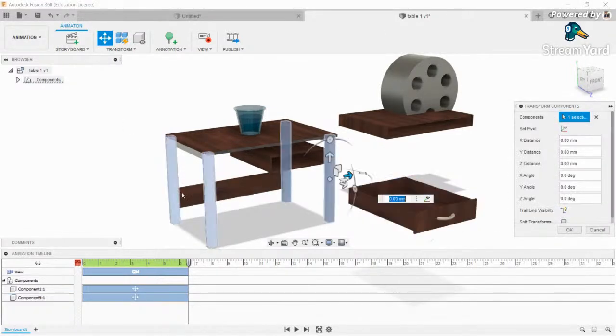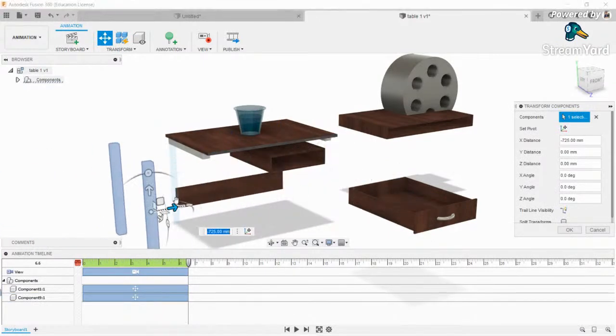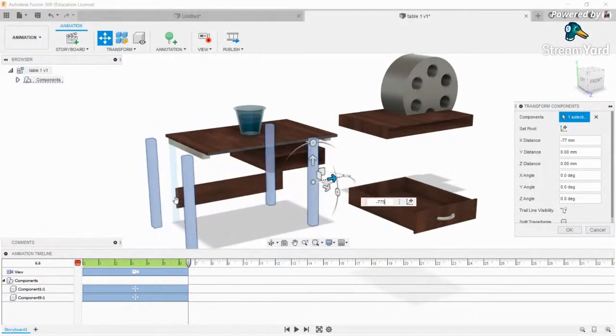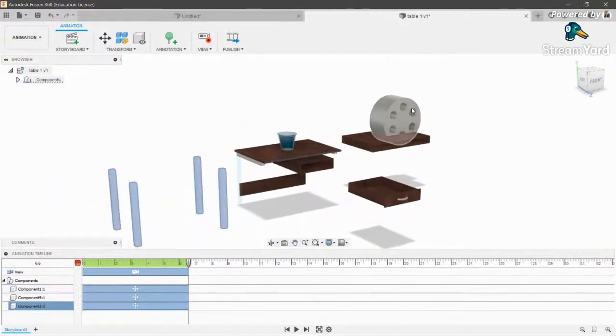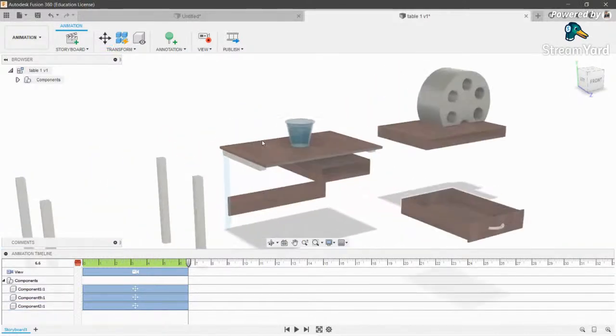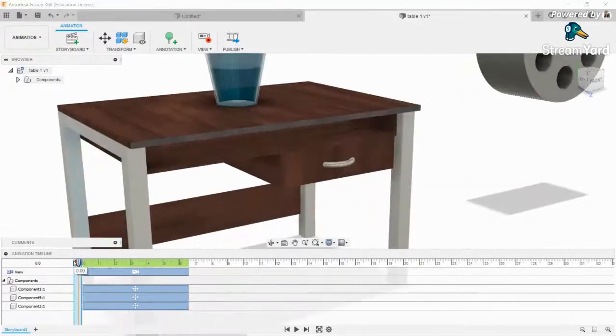I'll drag everything the same way, so I'll just type minus 775. Okay, now I'll leave everything as it is. So now I have done the exploded view. I'll show you how this will work.